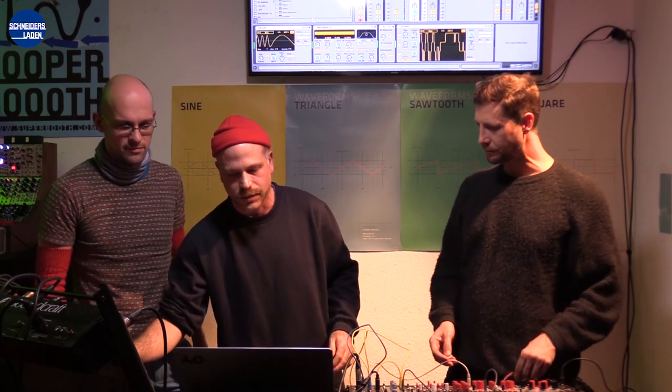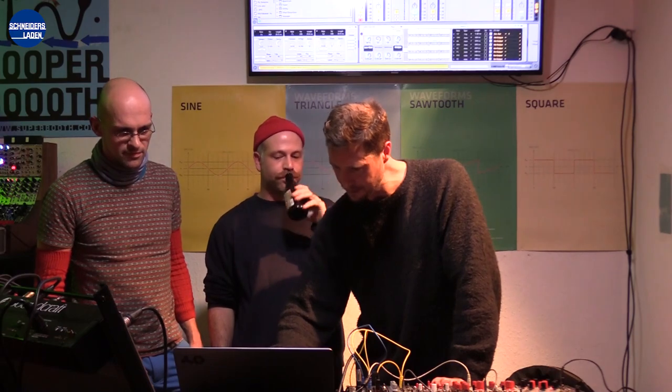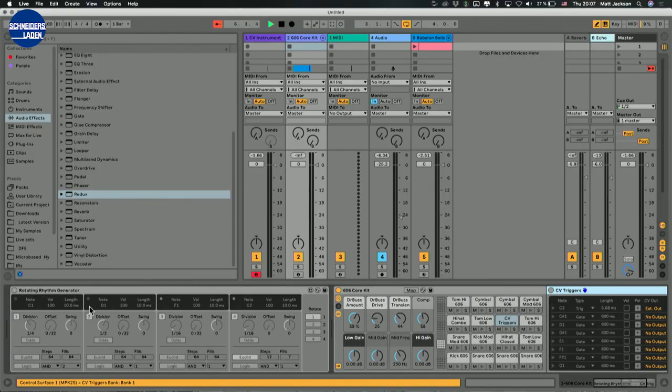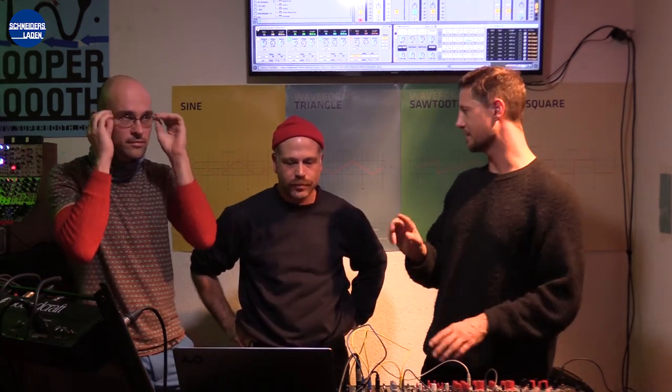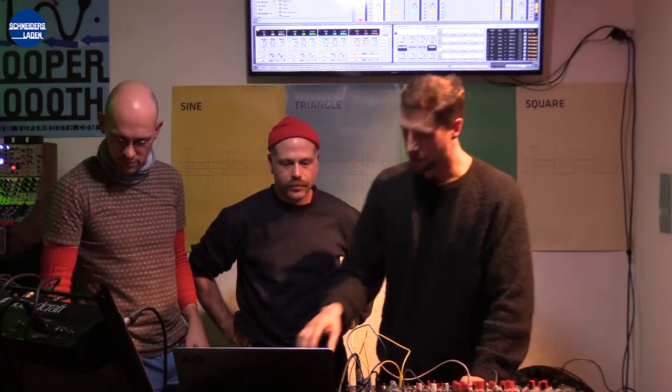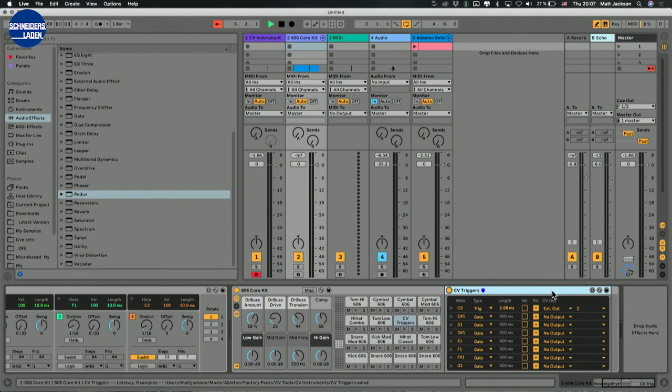I just wanted to show this. We also have another instrument in here which isn't doing CV at all, by the way, called Rotating Rhythm Generator, and it's sending out MIDI. And you can see it'll make really cool patterns, but the use case is if you wanted to control your modular or drum rack, which we just don't have set up here, maybe I can make a voice in a second. You would put in this little puppy right here called CV triggers.